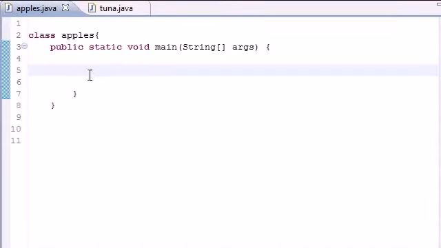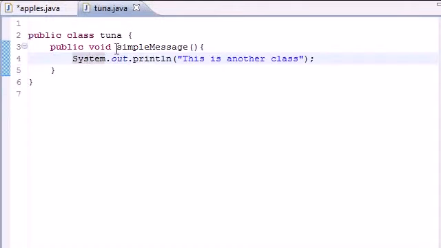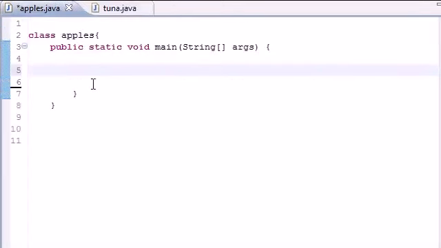Here is our main method right here, and it's in the main class we used before. The other one is the new one that we built. Let me give you guys a little background. Whenever you use a method in another class, say we want to use this method, simple message, in the tuna class, we need to create an object of that class.